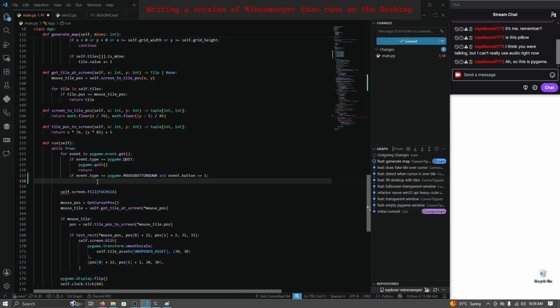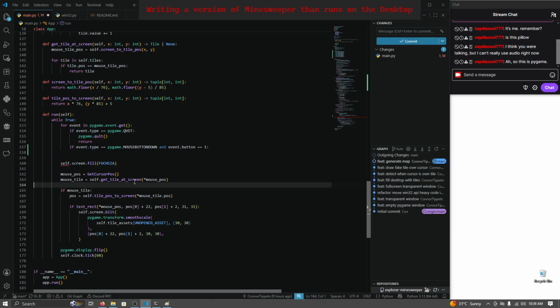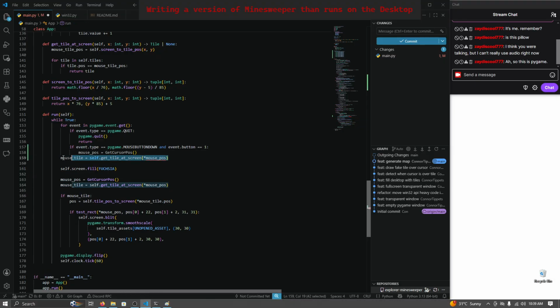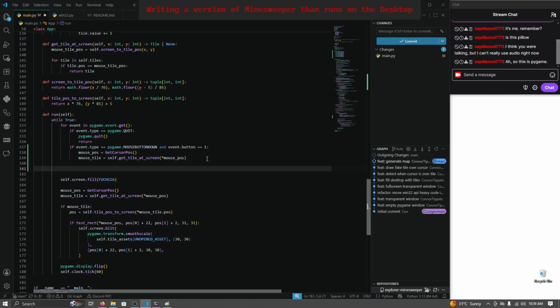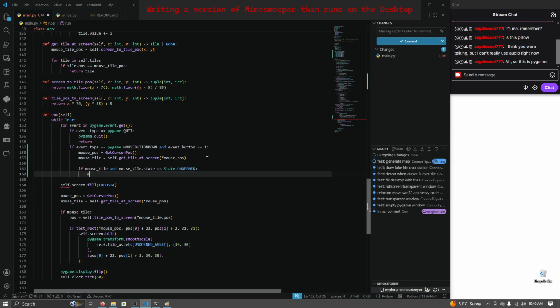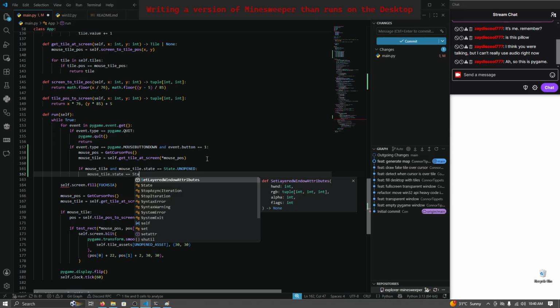Let's say, get these two things. Why did it not? I don't know why it didn't do it. So then this is the tile. If mouse tile and mouse tile.state equals state.uncovered or unopened, then mouse tile.state equals state.opened.